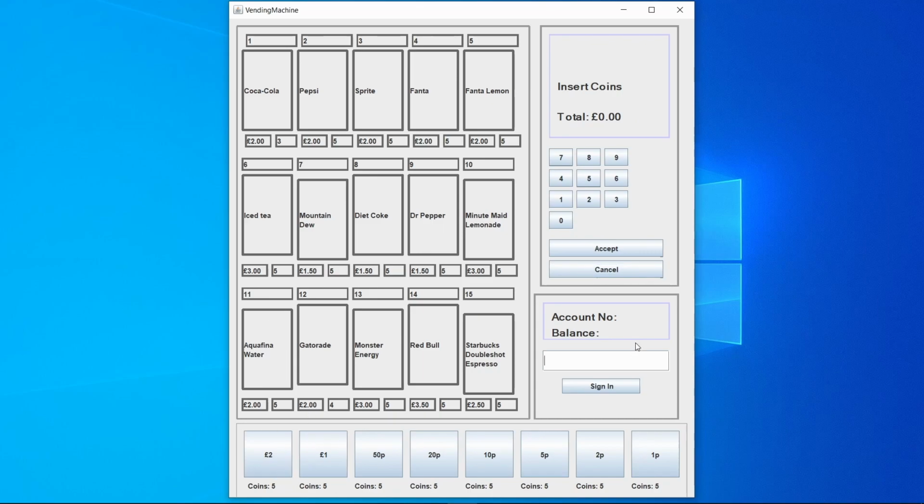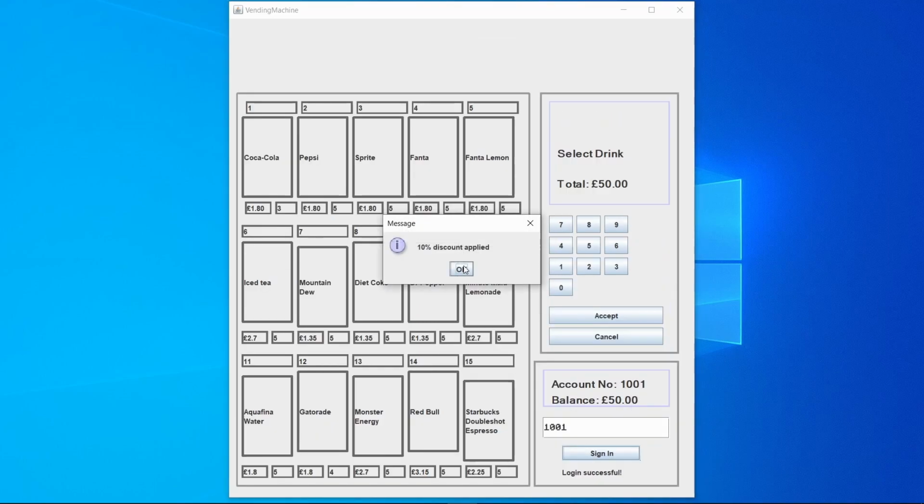If a prepaying customer were to log in, say user 1001, we sign in and a 10% discount is applied. And when this 10% discount is applied, the prices of all the drinks are changed, and we are no longer able to put in the coins, and it also displays that the login was successful. This user has a balance of £50.